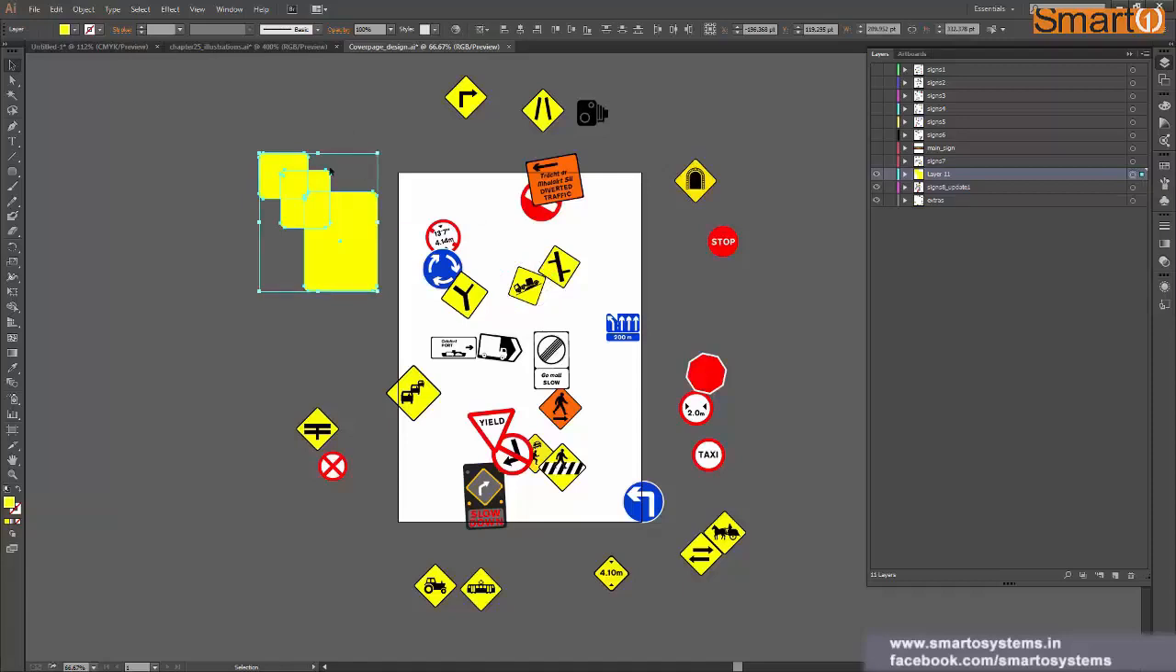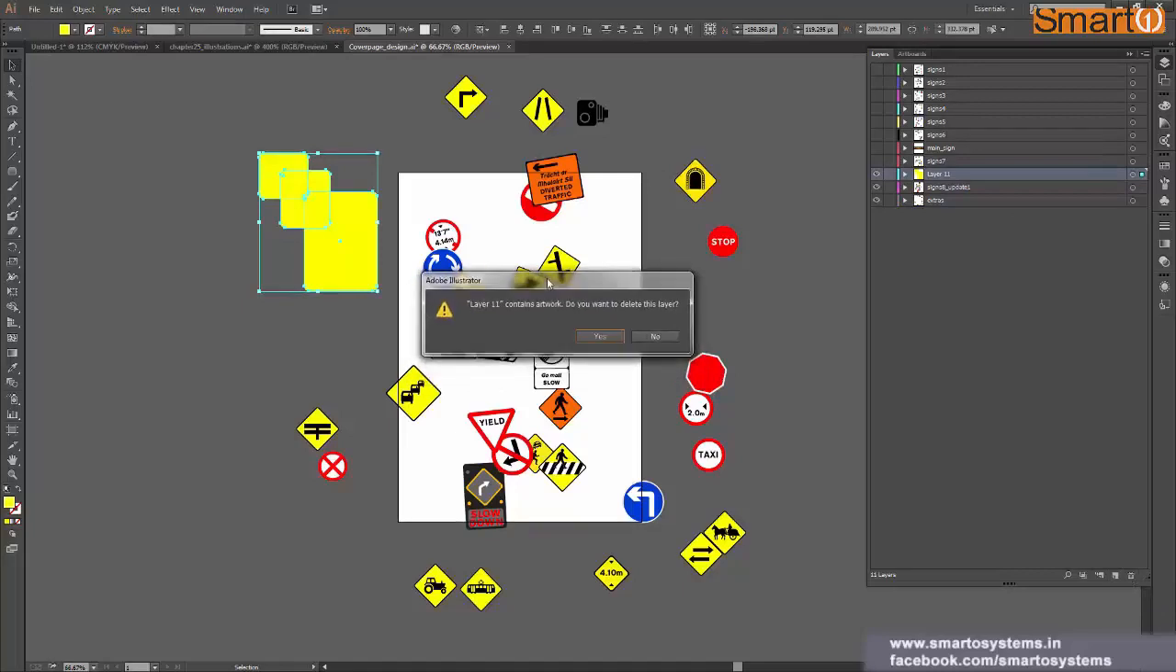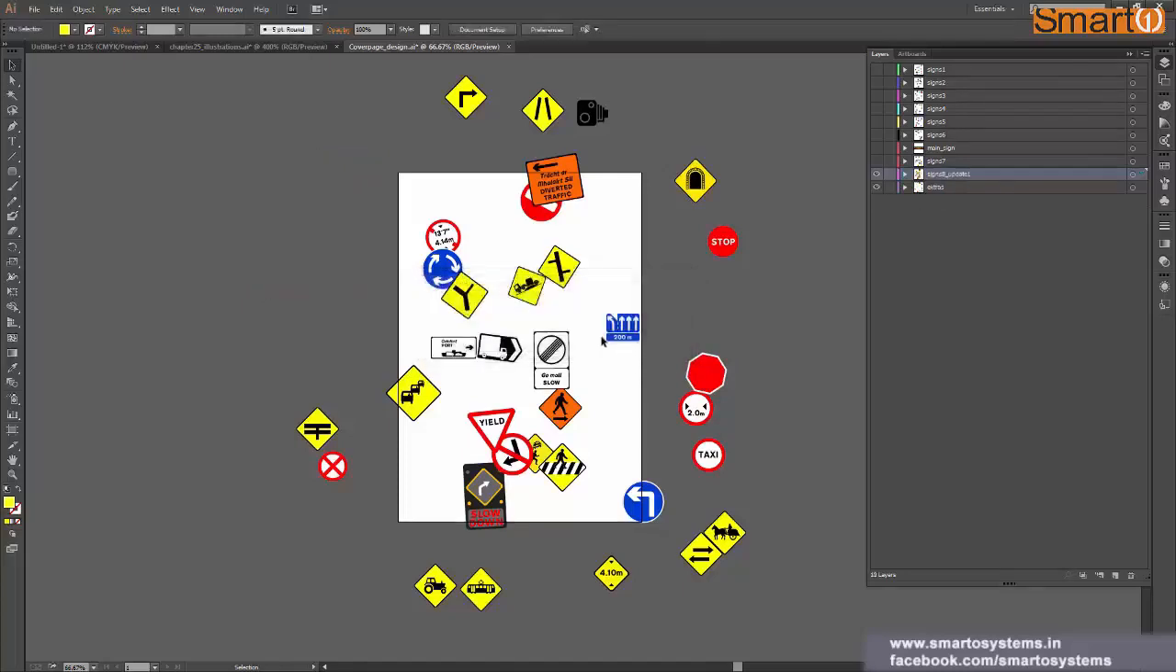And yeah, I'm deleting the shapes because I don't need them. And now, actually, just keep it for right now. If I want to delete a layer, just click on the layer you want to delete and press this delete icon on this panel. Now it shows me a warning which says layer 11 contains artwork. Do you want to delete this layer? Now if I press yes, it will delete all my artwork in that layer.